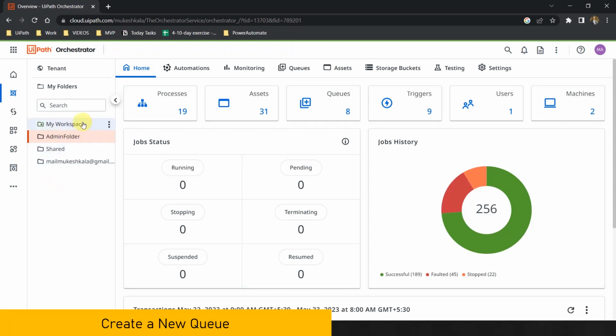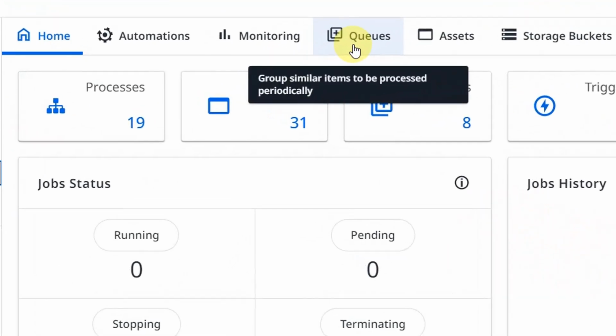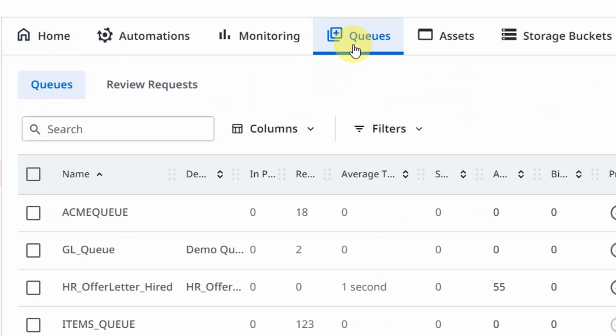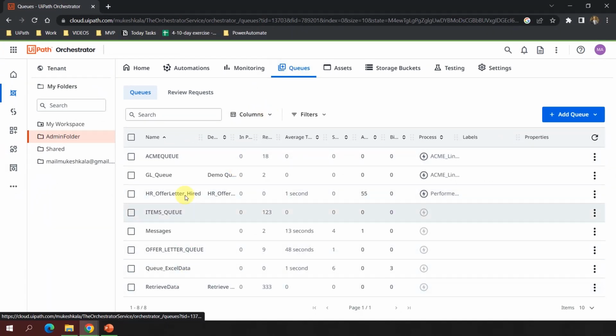I have created a certain folder here. I'll go to this one, which says the admin folder. I'll click on it. Then I'll go to this, which says queues, right? Because we want to add data to the queue. As you can see, I have multiple different queues available here, so I do not want to touch them. So I'll go here and create a new queue.